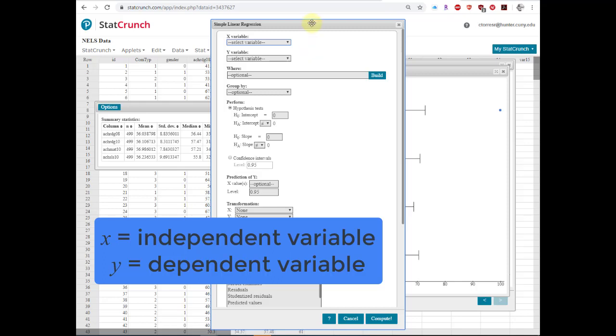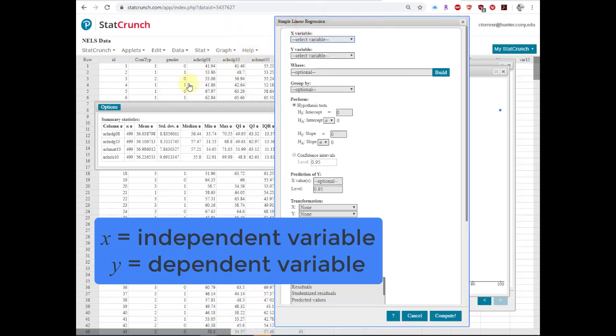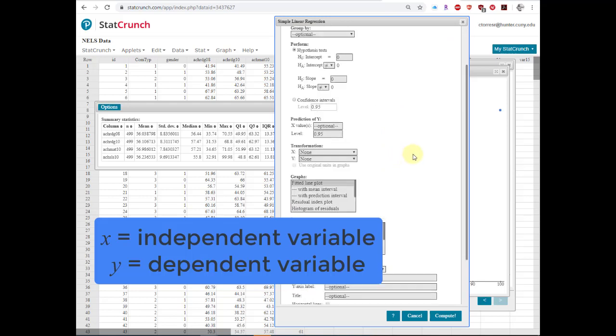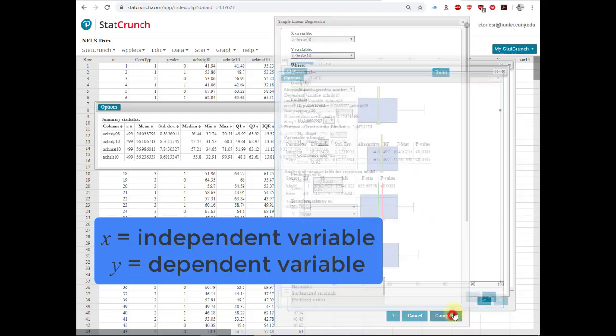So in this situation where we have 8th grade reading and 10th grade reading, 8th grade came before 10th grade. So we want to know if how well a student read in 8th grade will affect how well they will read in 10th grade. So I'm going to go ahead and decide that my reading 8th grade is my independent variable, and I want to see if there's a relationship with my dependent variable, achievement reading 10th grade. I think that's all I have to do with this at this point. Yes, so I'm going to go ahead and compute.